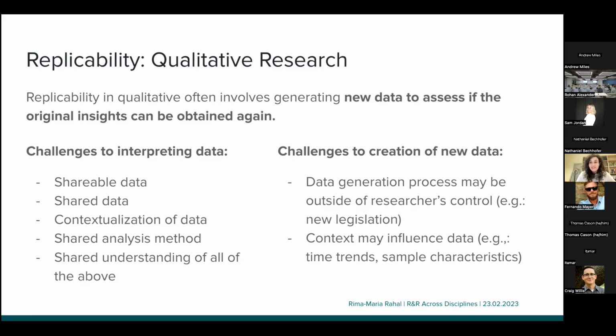The method of analysis to interpret data would also have to be shared in order to recreate the same steps, which can be difficult if the only method of analysis is, for instance, a researcher's mind thinking through an argument. And all of these steps together need to be based on a shared understanding of all of them in order to approach something like replicability, which makes this term replicability often difficult to use in the qualitative research areas.